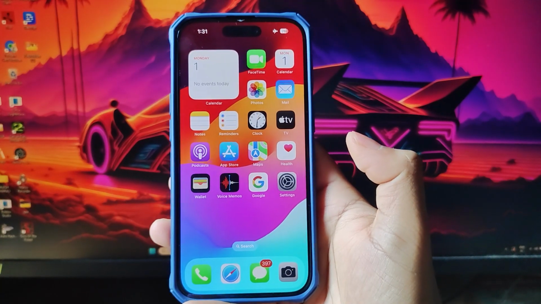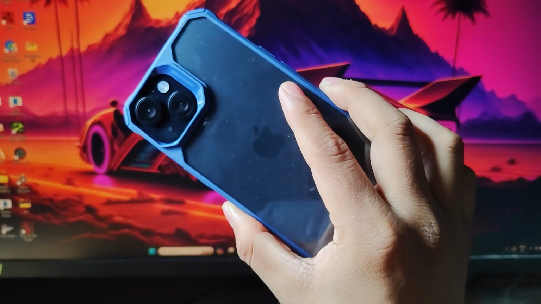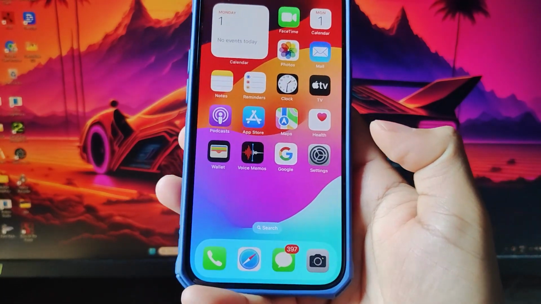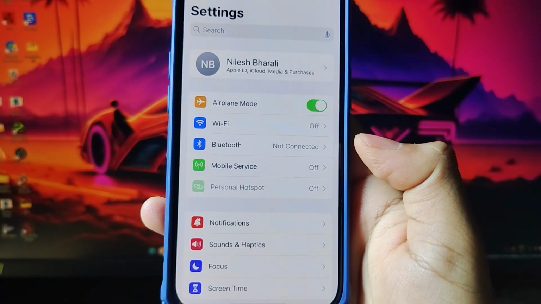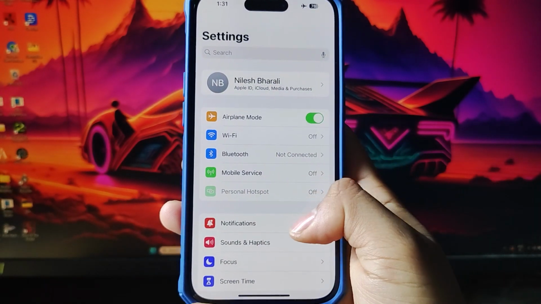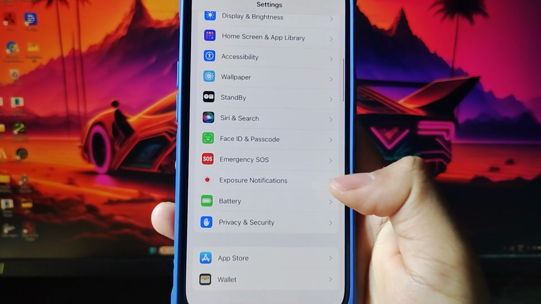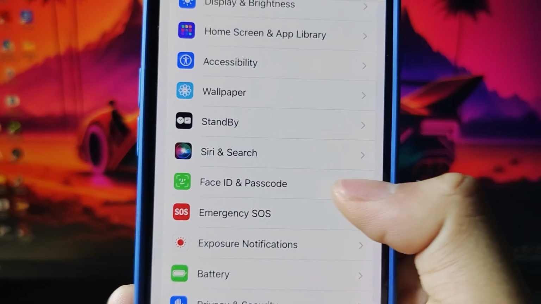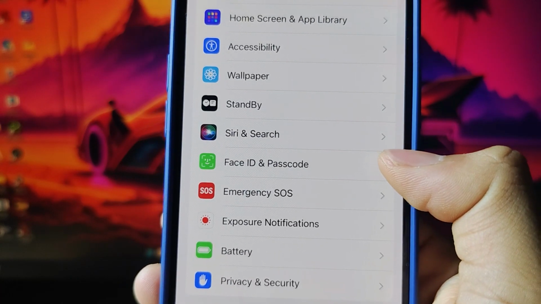Hey guys, to change your lock screen password on your iPhone 15, you need to go to your settings, and from here you need to swipe down and you need to visit this called Face ID and passcode.